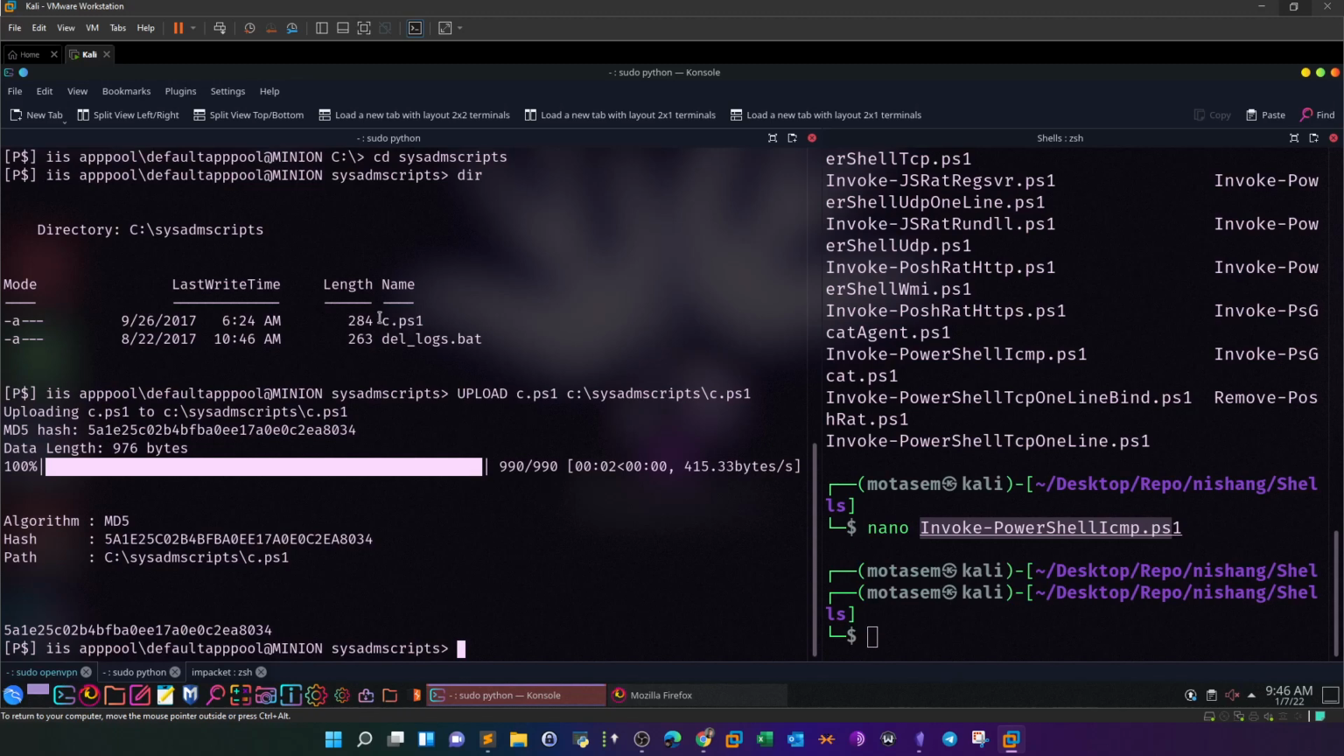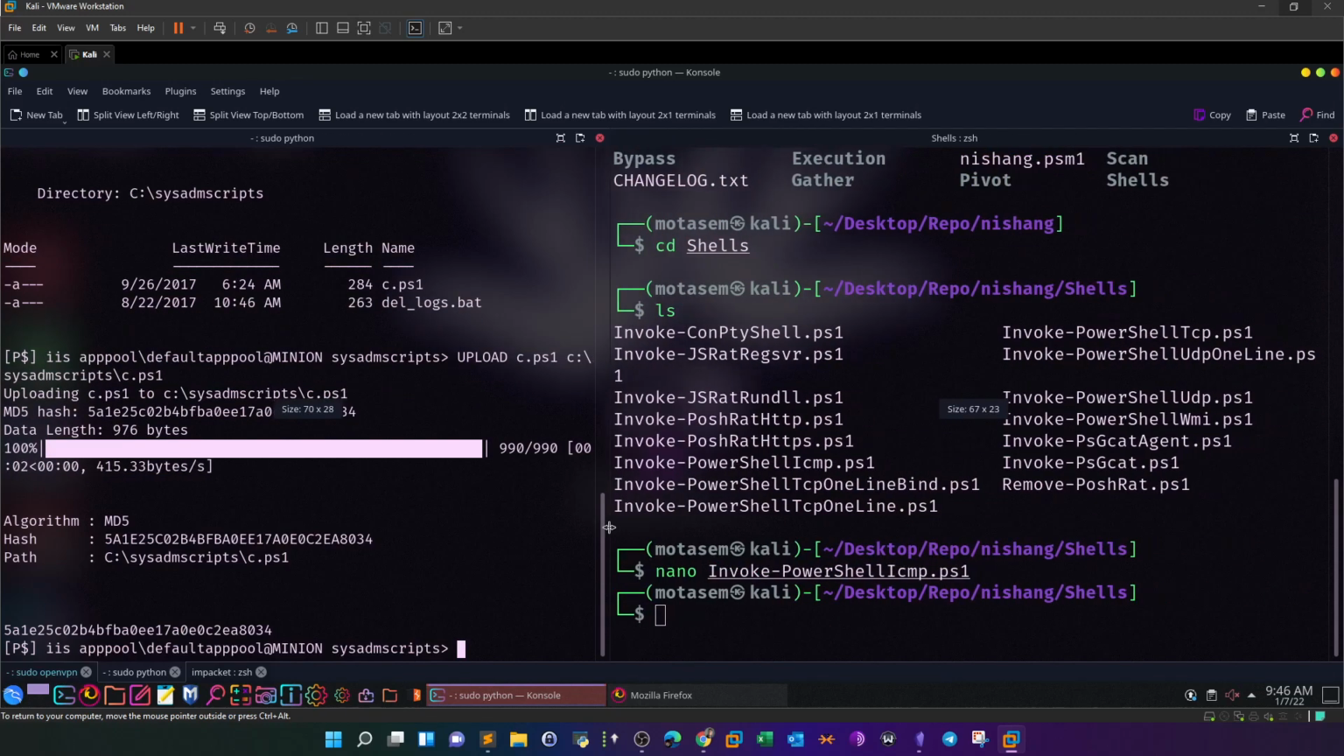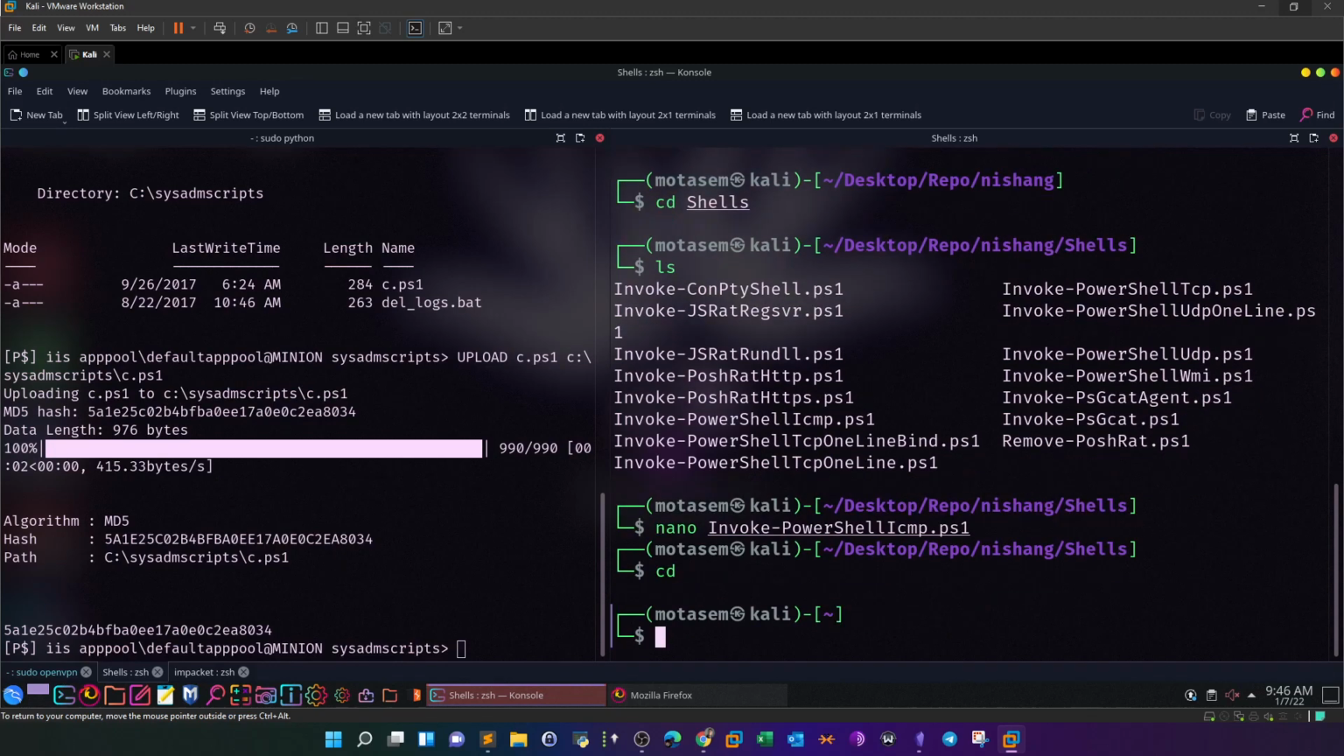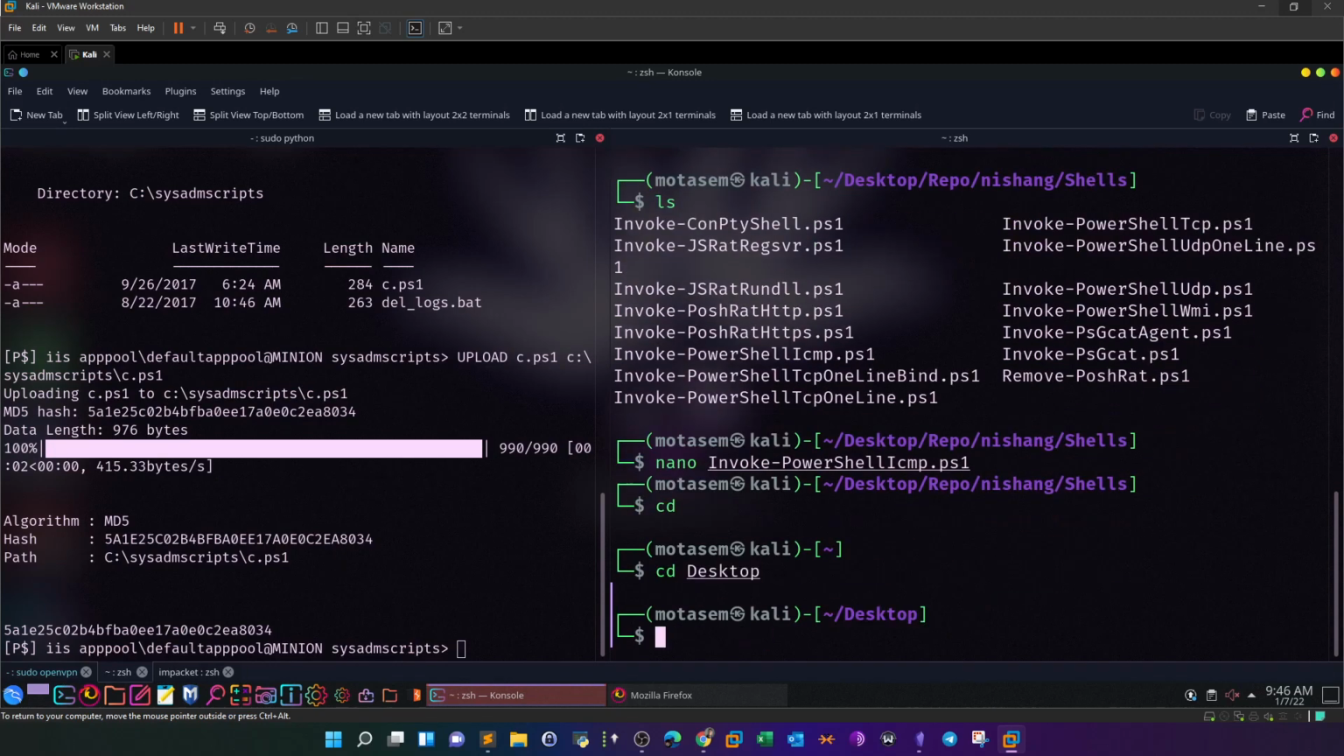Now, because this is being run every 5 minutes, what we're gonna do here, we're gonna go to desktop and launch the master script.